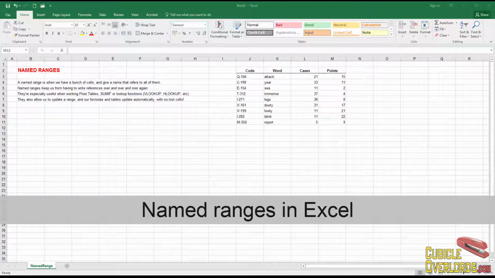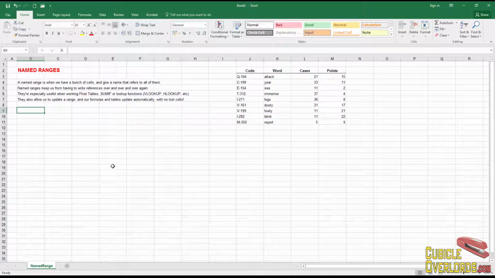Named ranges in Excel. Named ranges is one of those things that if you know it, it'll save you a whole bunch of time in Excel. A named range is when we have a bunch of cells and we give them a name. And simply Excel knows that whenever we type that name, it refers to that bunch of cells.